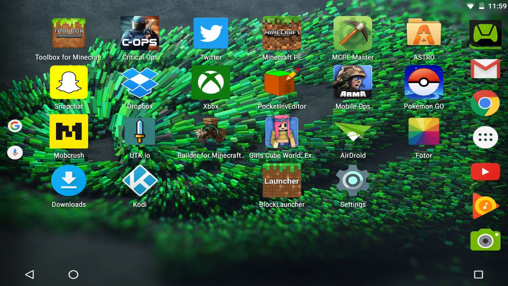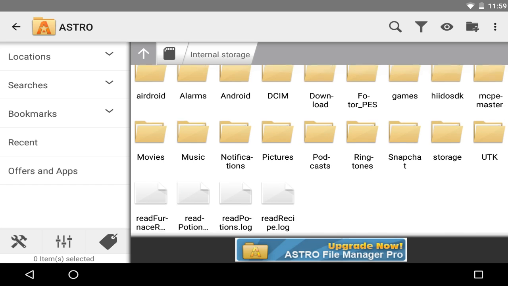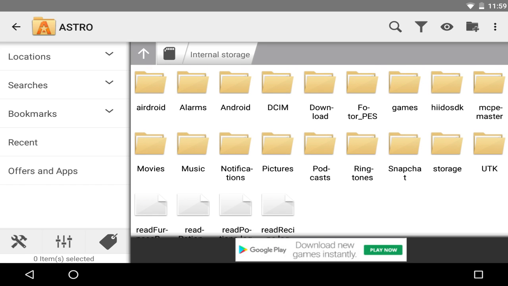The one I use is Astro. I've been using this for some time now. It's one of my favorite ones. So when you download Astro, you guys can see it keeps all of your storage files. Every single thing you've ever downloaded on your tablet or your phone will be on Astro. And then when you download the new add-ons as a zip folder or something like that, you can actually unzip things.